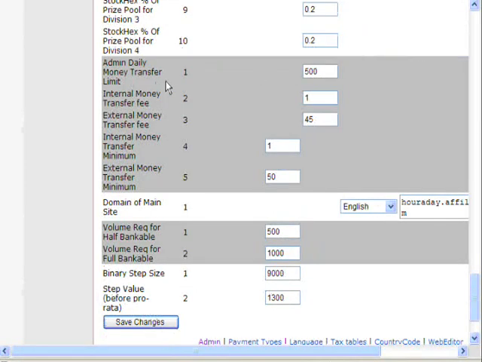Down at the bottom, you'll see admin daily transfer money in the gray. This is where you set that limit on how much you want to allow members to transfer money to other members before you approve it. And, of course, again, the fee. So you can actually charge the fee. And then you can put a fee here if you want to allow international money transfers as a method to get paid their commissions. Here's where you set how much of a service charge you're going to put on for that.